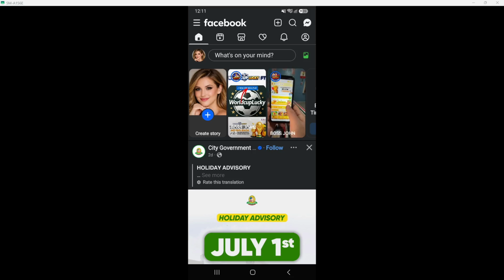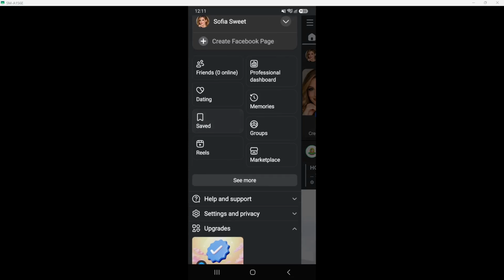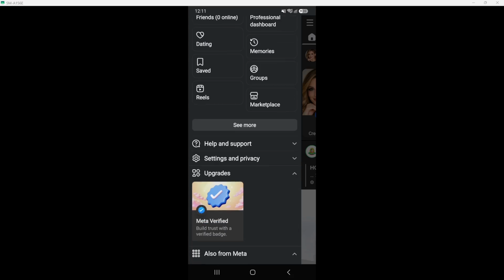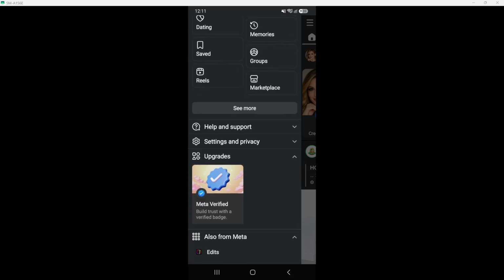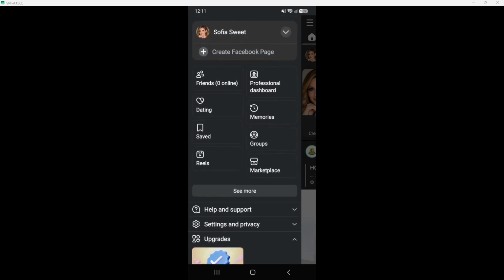Next, tap on the menu icon, which is represented by three horizontal lines, often referred to as the hamburger menu. This icon is typically located in the bottom right corner on iOS devices and the top right on Android devices. When you tap this icon, a sidebar will slide out, revealing various options and features available on Facebook. The menu is your gateway to navigating through the app efficiently. It allows you to access different sections easily, including your profile, settings, and importantly for this video, the dating feature.